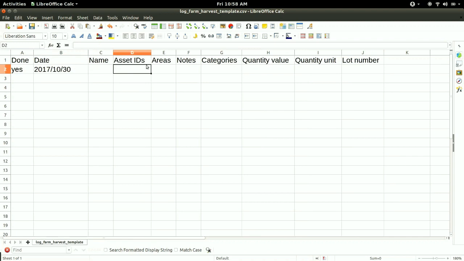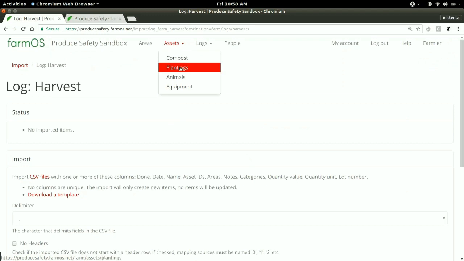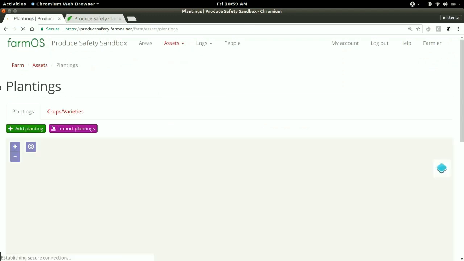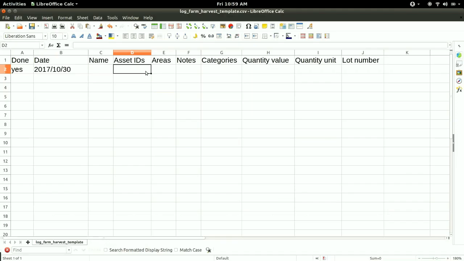Asset IDs will link them to specific plantings, so you can get the asset IDs of your logs by coming up to your plantings tab, and each planting will have an asset ID associated with it. So this just gives you the ability to link to specific assets. You don't need to do that, but it is helpful for organizational purposes.